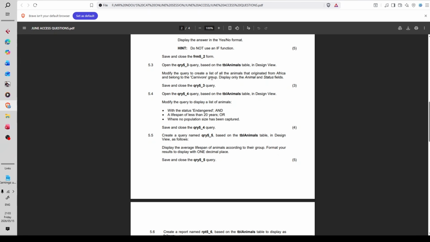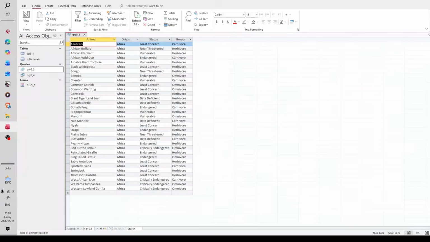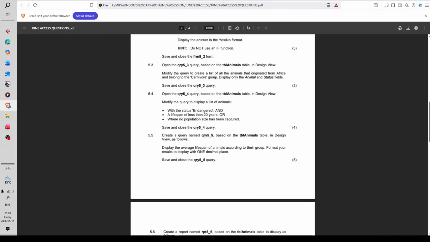Modify the query to create a list of all animals that originated from Africa. So let's see the origin. Let's go back to our Access. We have origin right there. So I believe on the criteria we have to outline that we only want to display Africa on origin. So under the origin field, we are going to type Africa, just like that. Let's run to our datasheet view, and as we can see on origin, we now only have Africa. Let's go back to design view, and then we'll proceed.